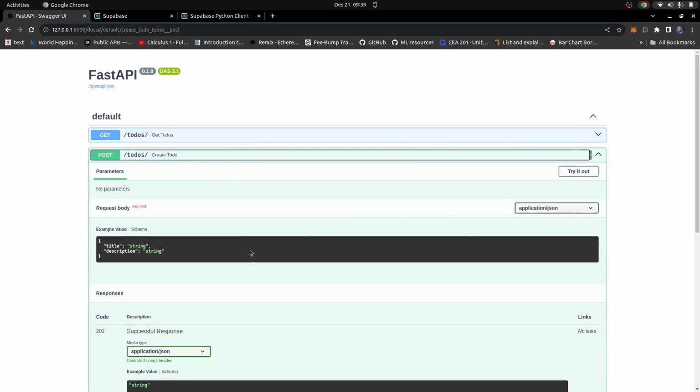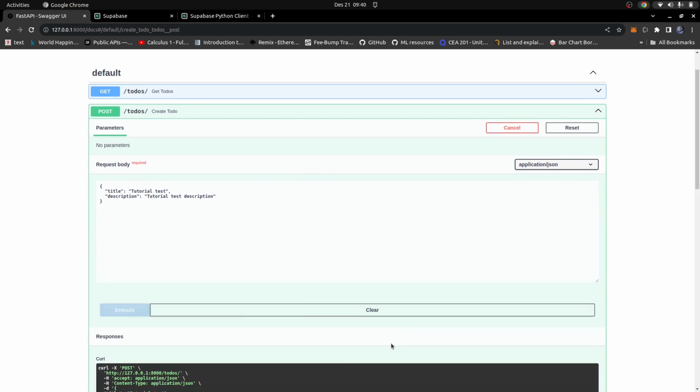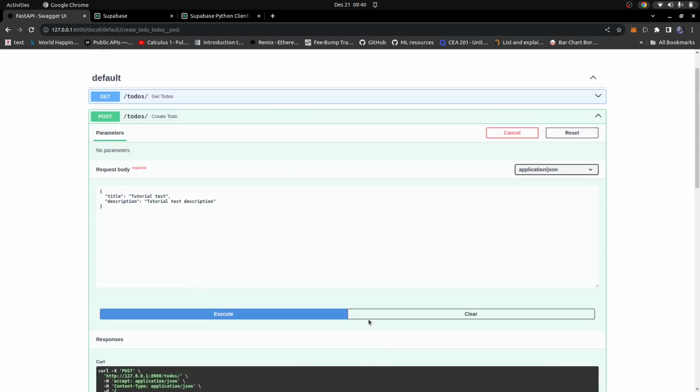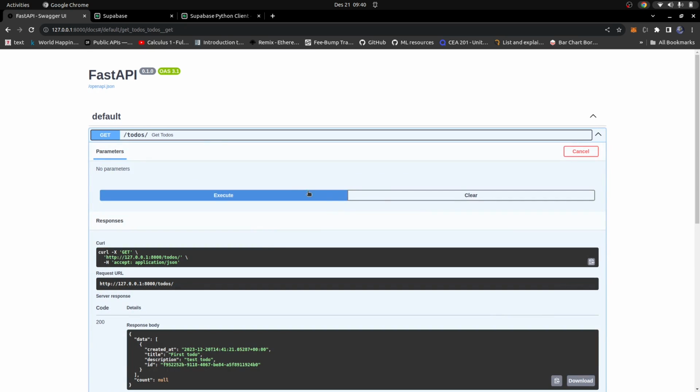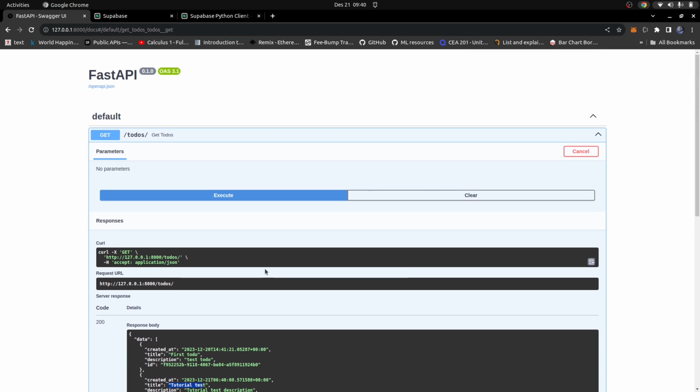You can also create a new to-do if you want to. You can say try it out, and you can fill in the details. So I'm going to say tutorial test, and for the description, tutorial test description. Let me get the spelling right. Then I'm going to go ahead and click on execute, and that's going to insert that to-do into our Supabase database. If I go back in here and click on execute, now you should be able to see that to-do right here. It has been created, and it has been ordered based on the date. So that's basically how you can create a simple to-do.